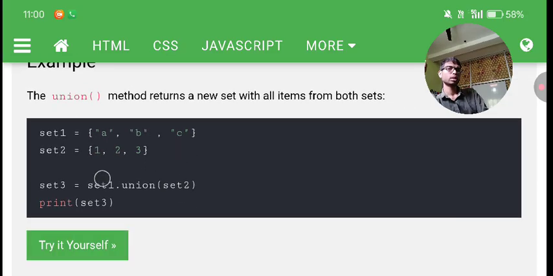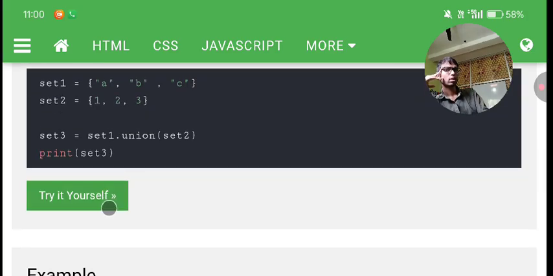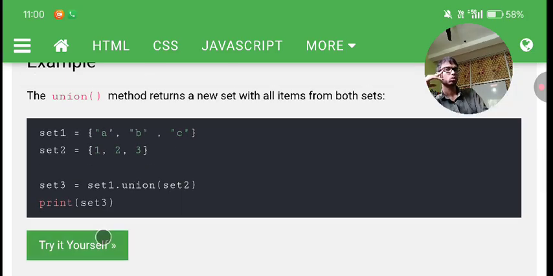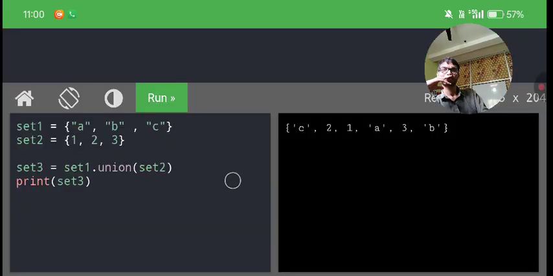Here we have a, b, c, 1, 2, 3. All these are unique. Nothing is repeating. This is one time, this is one time. All these are one time. So you will have to use set1 union set2. Set1 dot union set2. Yes, it has been done.